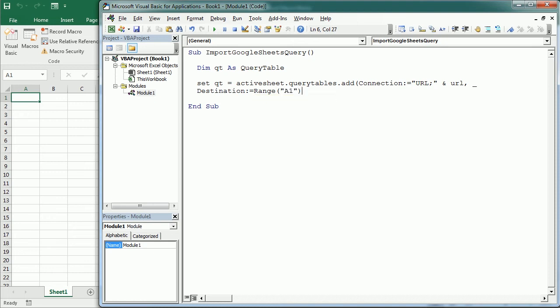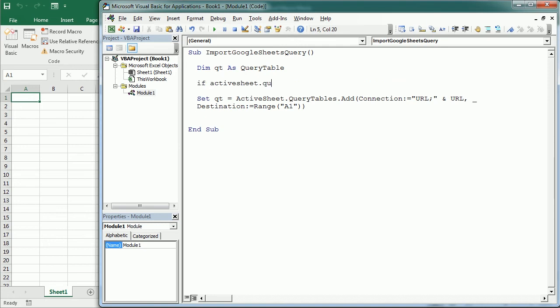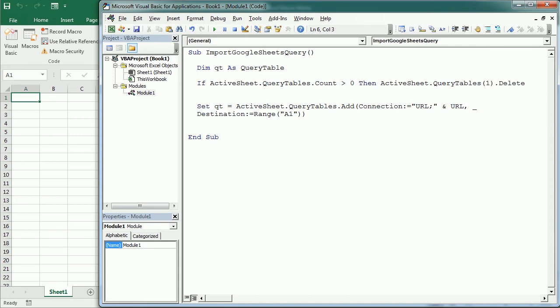But before we do that, we may want to clear the sheet and any other previous query table. So if ActiveSheet.QueryTables.Count is greater than 0, then ActiveSheet.QueryTables(1).Delete. And here ActiveSheet.Cells.Clear. Now we need the URL.